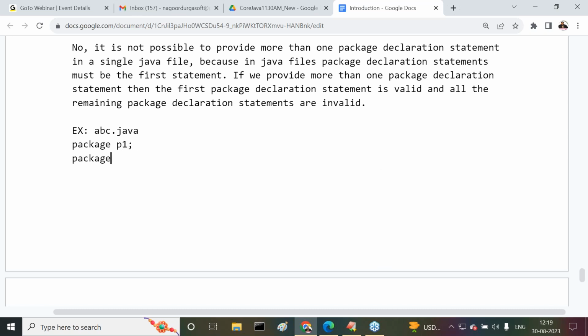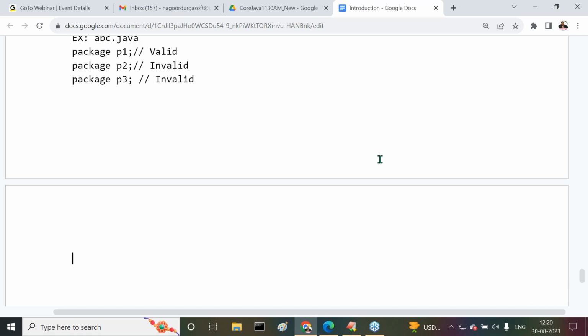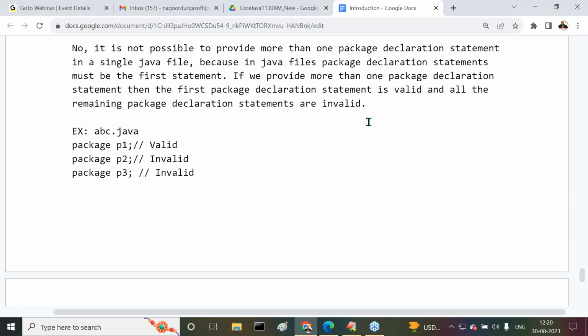Package P1, package P2, package P3, like this I provided. Out of all these things, the first one, package P1, is valid. The next one is invalid, we get an error. The next one is invalid, here also we get an error. So package declaration statement must be the first statement. Because of this reason, it does not allow more than one package declaration statement in a single Java file. If you provide more than one, only the first package declaration statement is valid. Remaining package declaration statements are invalid. Are all of you getting it?